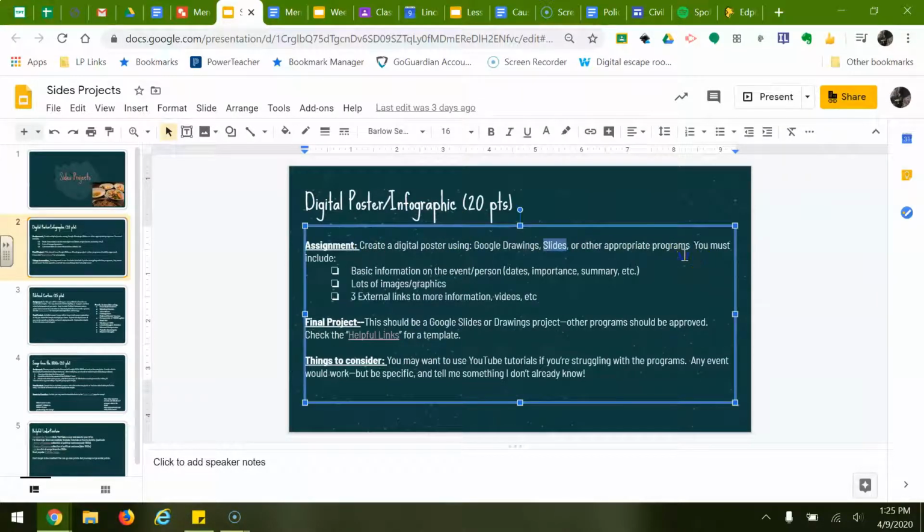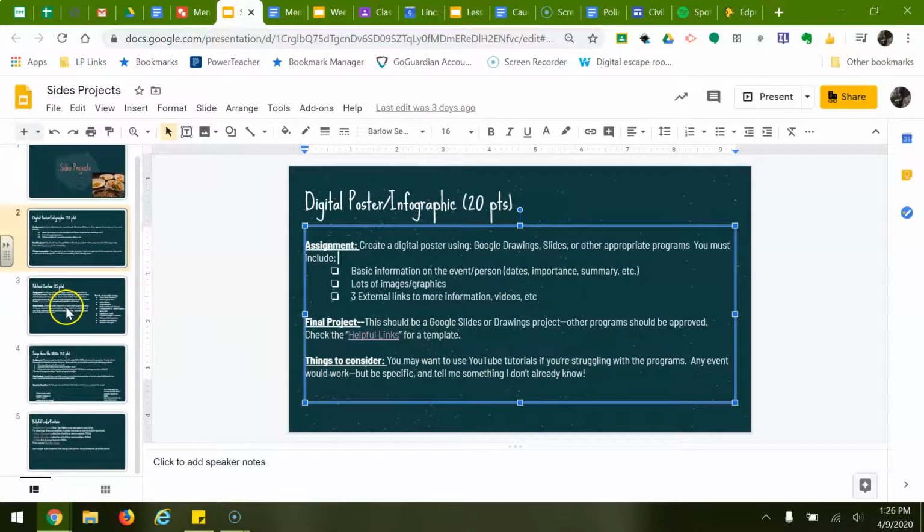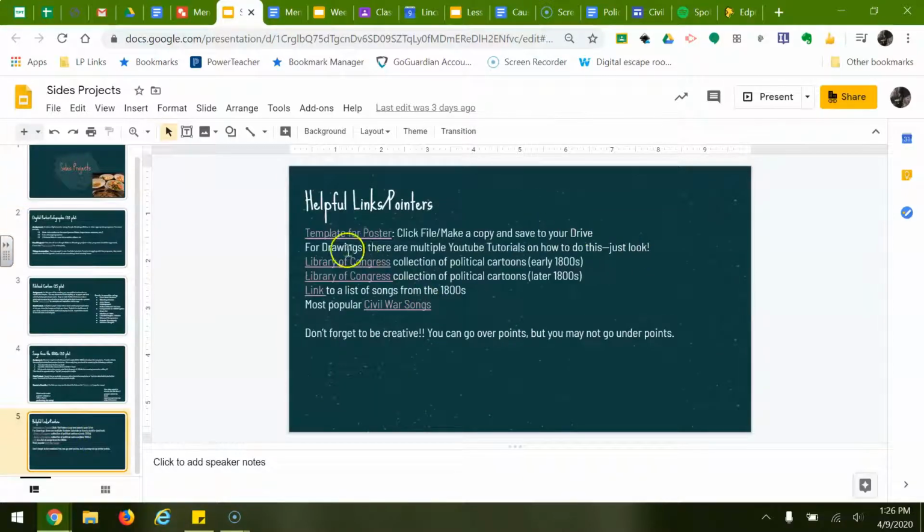You can use Adobe Spark. I've seen all kinds of different things. You need to include basic info. And then for each one, I gave you a prompt. I told you what I'm envisioning the final project to look like, and then different things to consider or maybe some helpful hints. I also posted helpful links at the end of this one. Here's a template for the poster already set up for you.